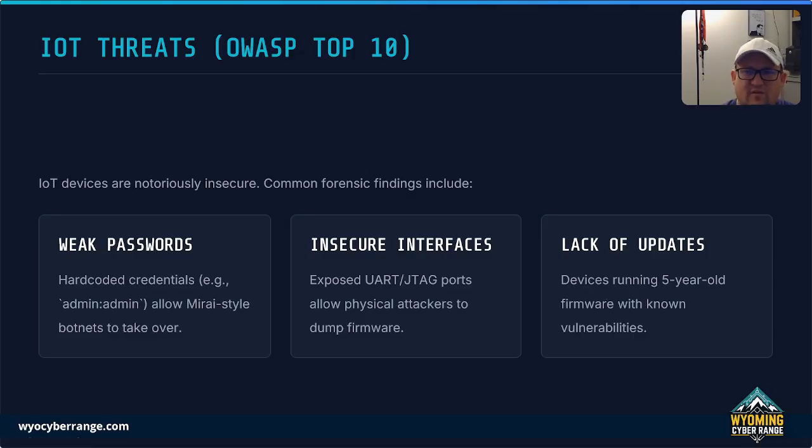Now, IoT devices are notoriously insecure. They often fall victim to the OWASP top 10 vulnerabilities, and common forensic findings include weak passwords, where hard-coded credentials allow botnets like Mirai to take over. We often see insecure interfaces like exposed UART or JTAG ports, which allow physical attackers to dump the firmware itself. And lastly, a sheer lack of updates leaves the devices running vulnerable and outdated on production networks.